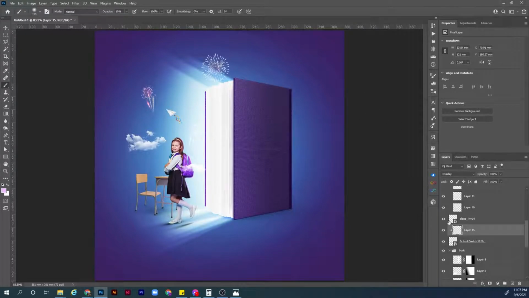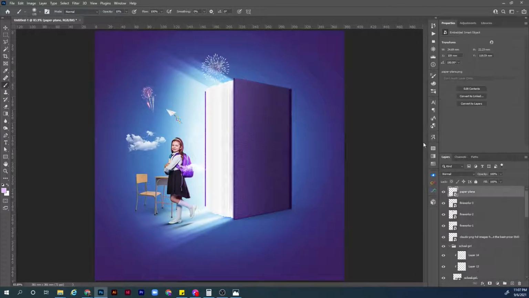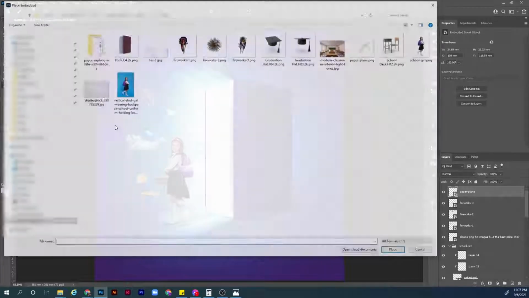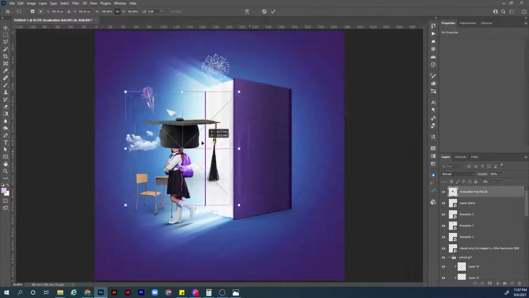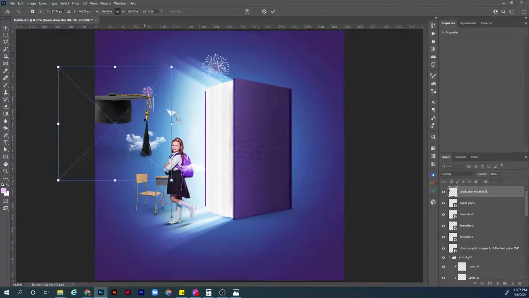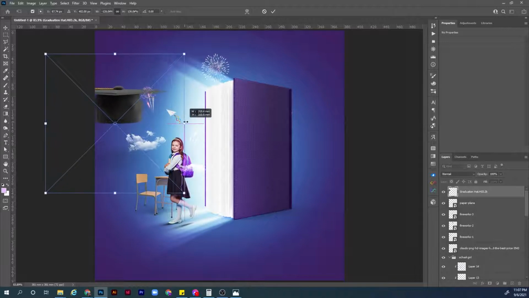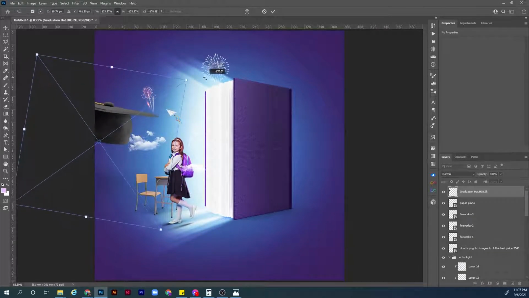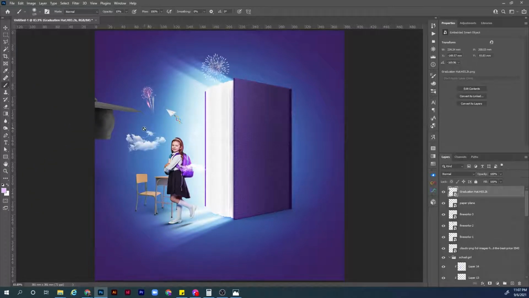Let's add some extra elements to the composition to make it more dynamic and have a better composition. Go to File, Place Embedded, choose the first graduation cap. Okay, let's flip it the other way around. Right click, flip horizontal. Let's scale it, rotate it a bit. Let's make half of the graduation cap inside the composition. Hit enter. Let's add some Gaussian blur.